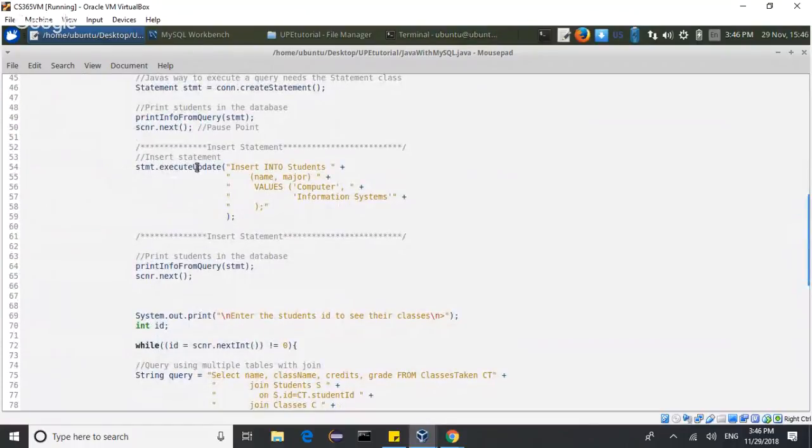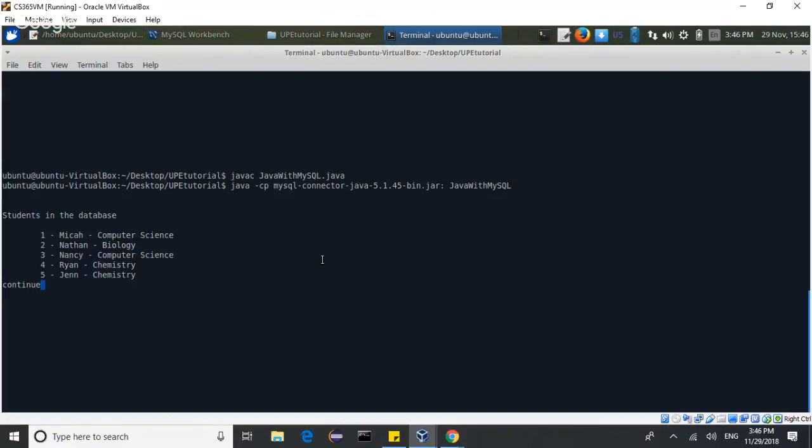With that, I just have a pause going on right now. We can see the next part is an executeUpdate. So this is for our insert. We're just going to insert into students, and in this particular case, we're going to have the name, Computer, and Computer is taking information systems, right? That's probably a good one to say. So we'll just continue on, and we'll see it added him into the database.